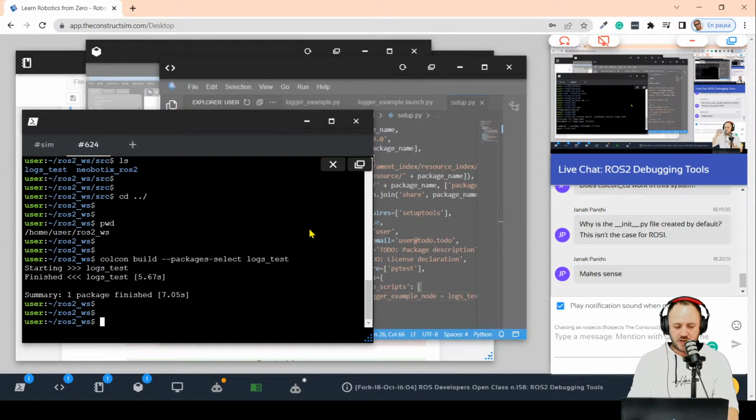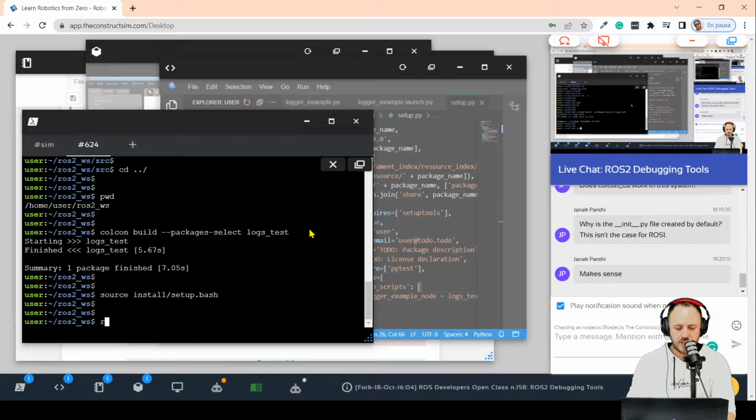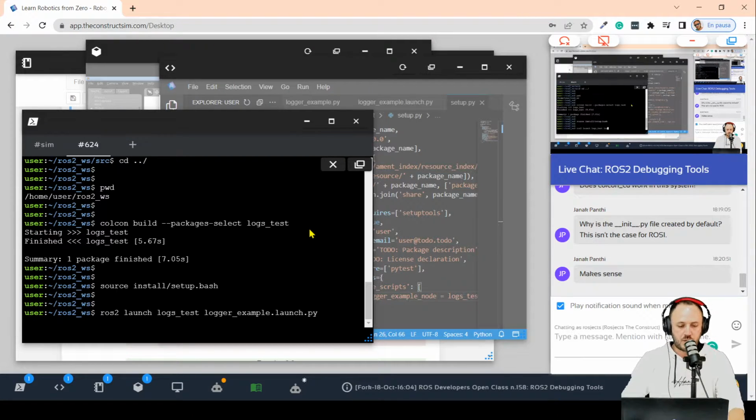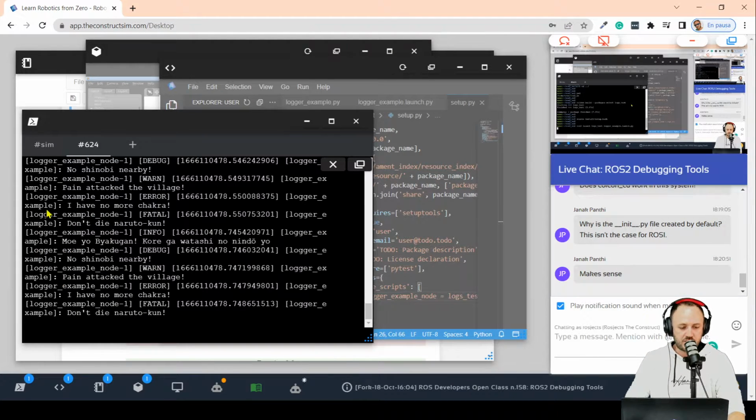Now, after compiling, it's important to always source the workspace. There we go. And then I can run my program. So let's execute it with ros2 launch. Specify the name of the package, which is logs test, and then the name of the launch file, which is logger example.launch.py. There we go. And now if I execute it, I should start seeing all the different log messages. Yeah, here I have them.